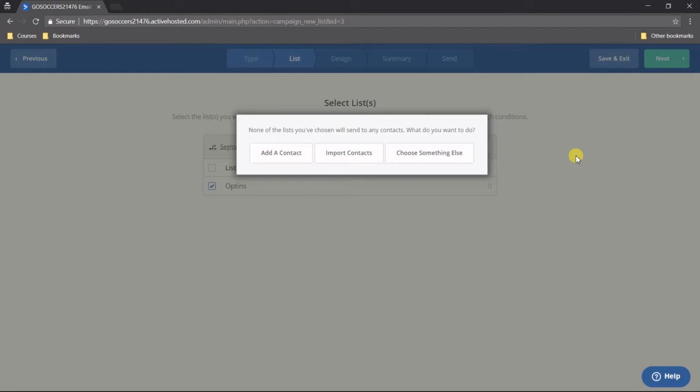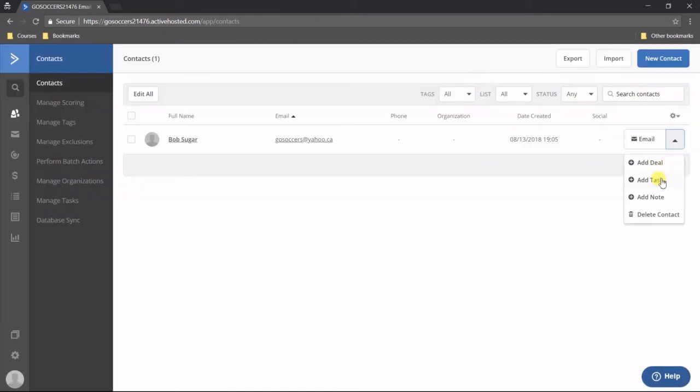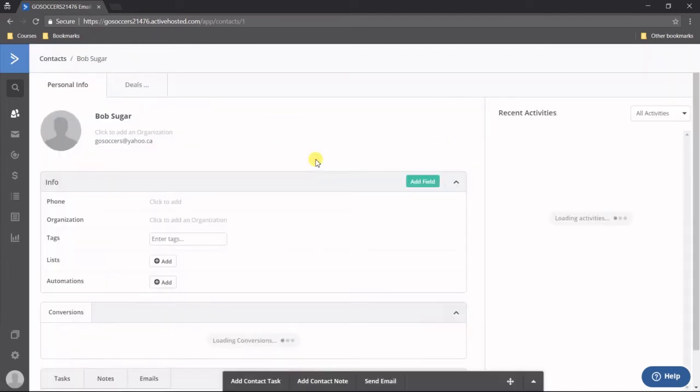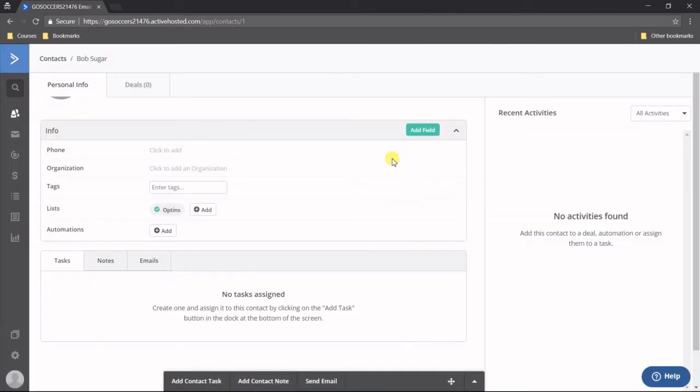None of these features will send to any contacts, because we have to add it to contacts first. Add a contact. So we're just gonna add this to a list. This dude. Okay, add to list, Optimus.